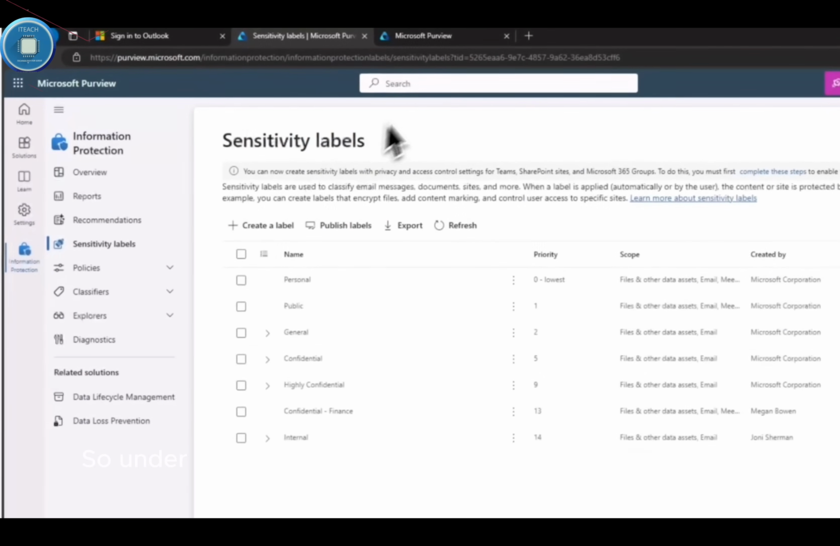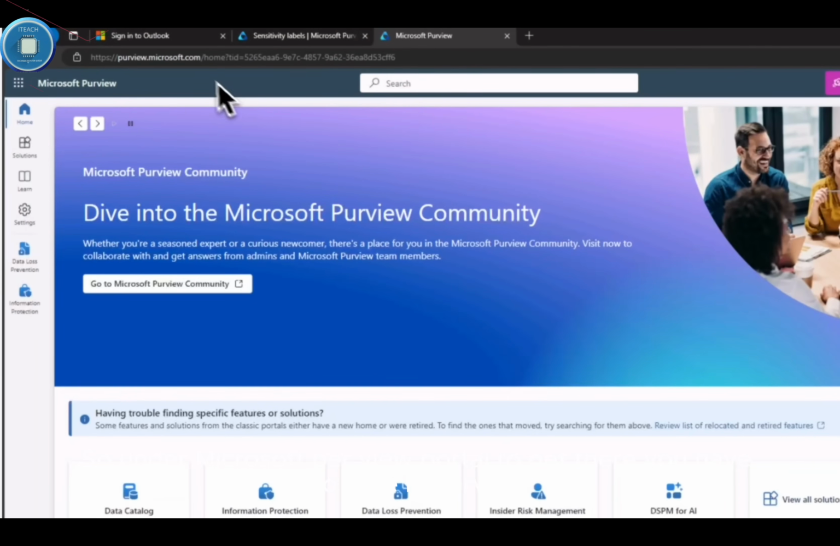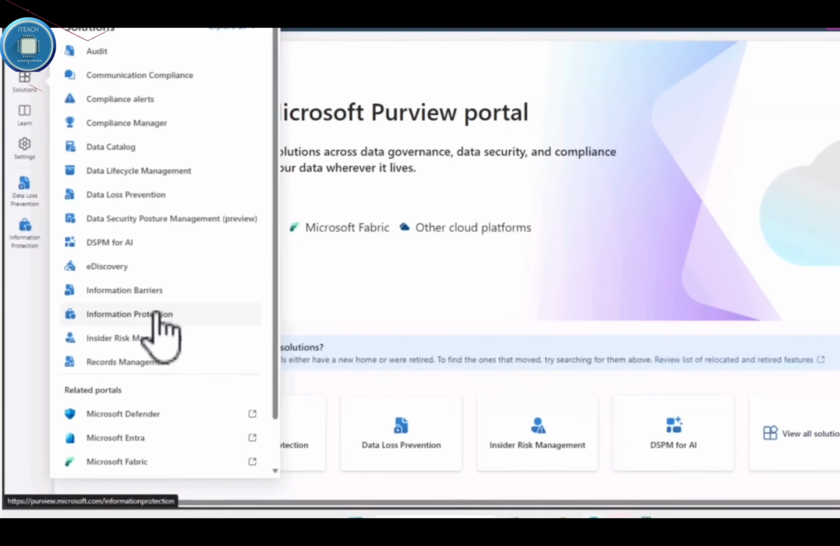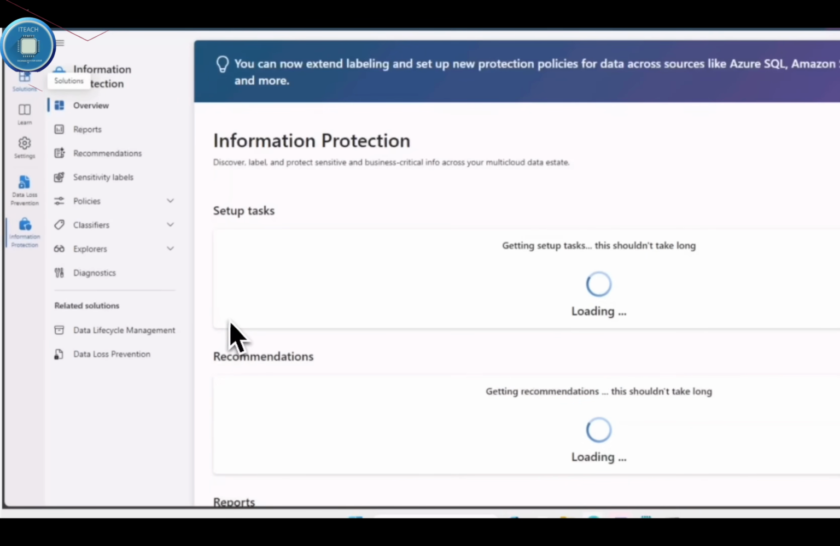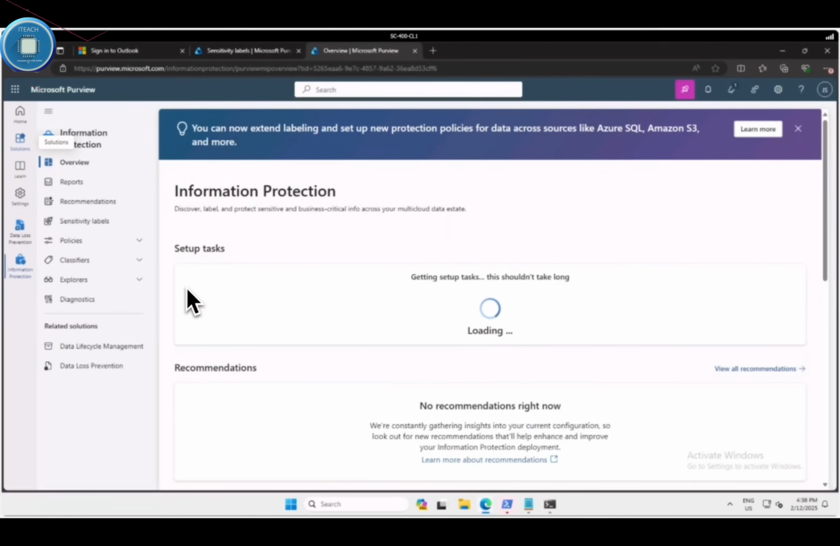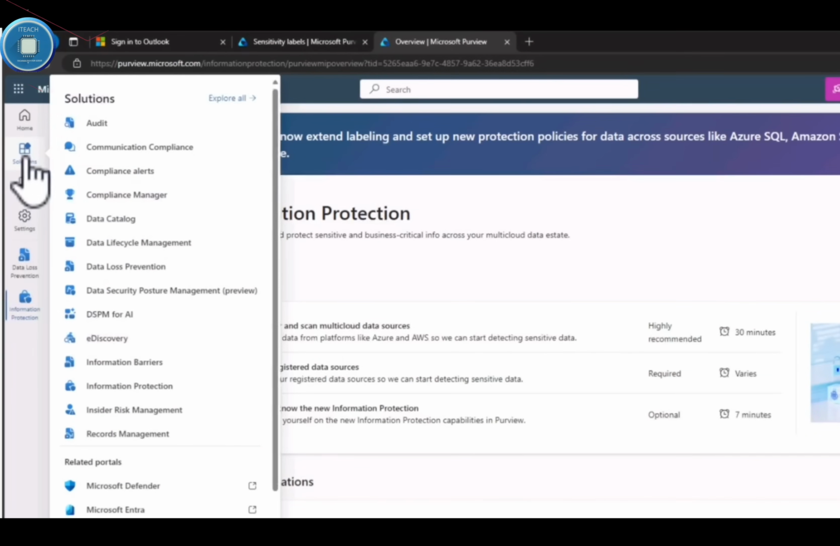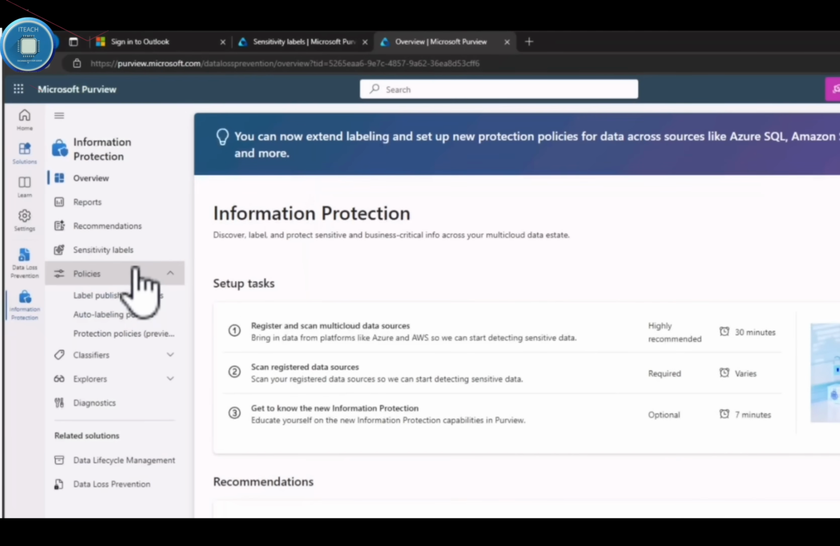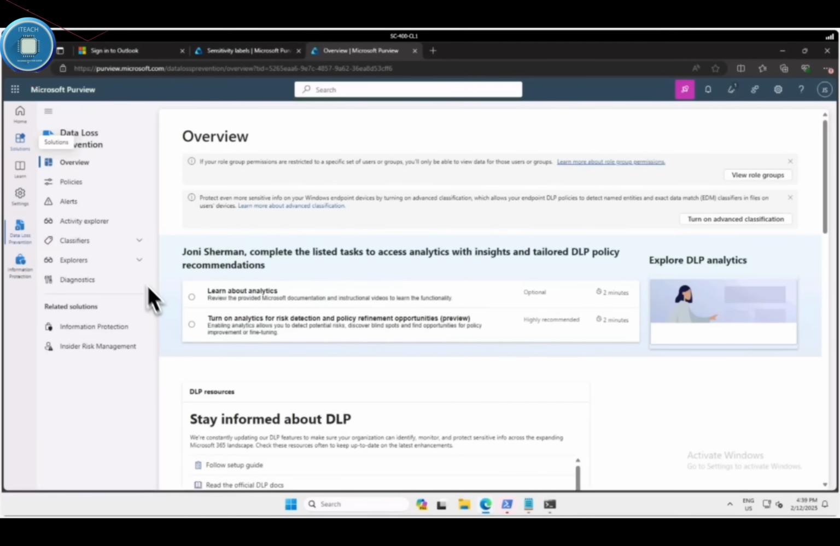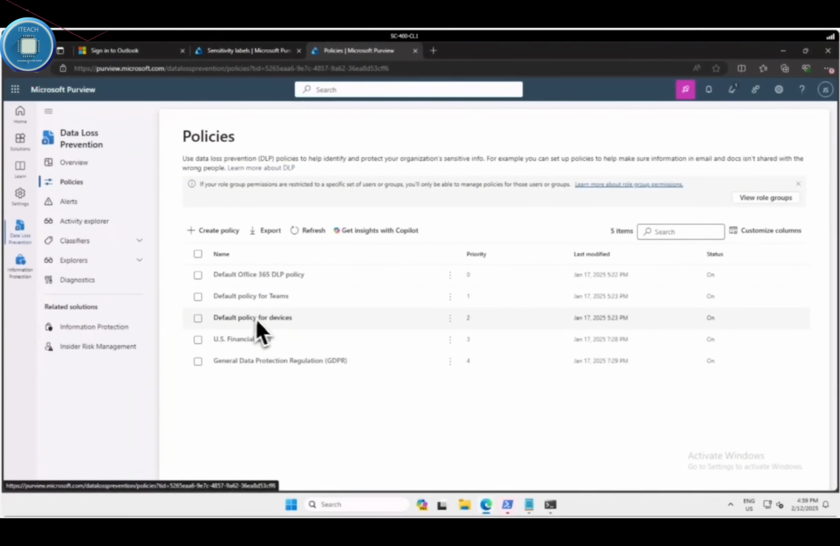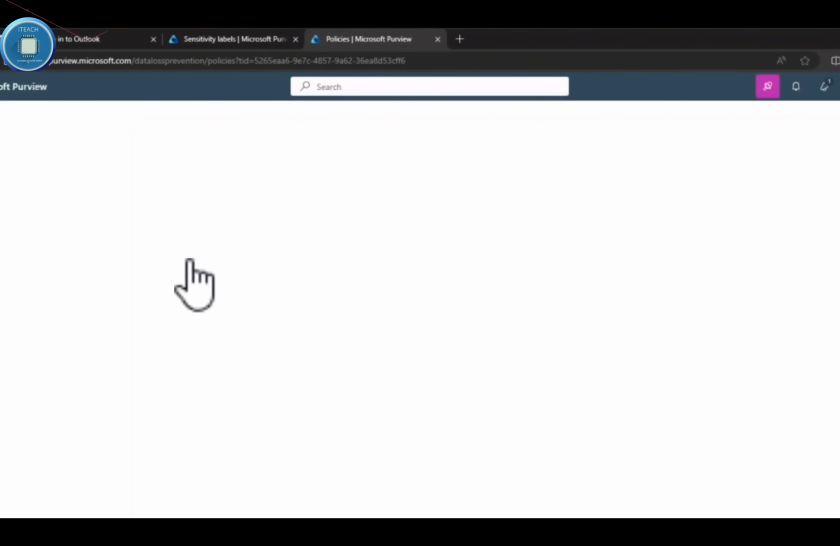So under the Microsoft Purview portal, to get there, you have to type in purview.microsoft.com, and then we're going to click on solutions. Under solution, we're going to click on information protection. Under information protection, we're going to click on policy. And actually, we're going to go to solution. We're going to click on data loss prevention. And then on data loss prevention, we're going to click on policies. And then we're going to click on the plus, create a policy.